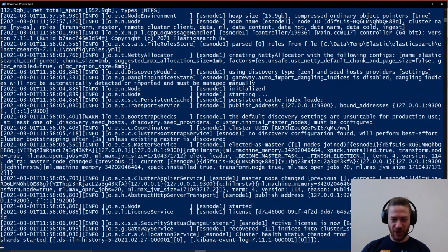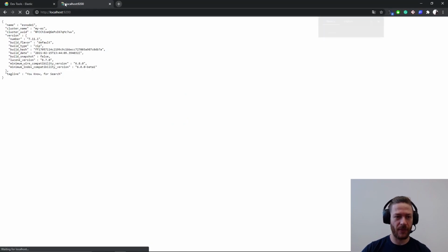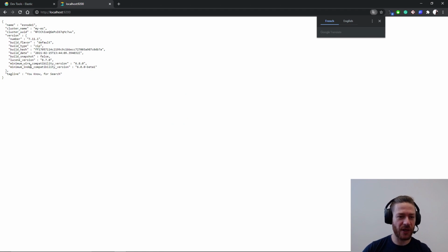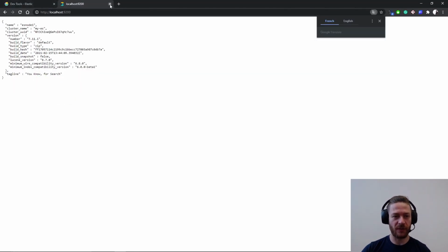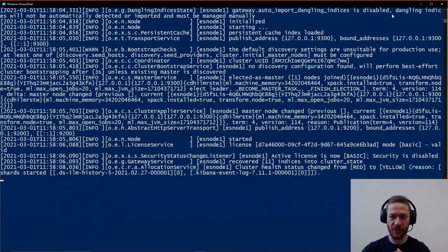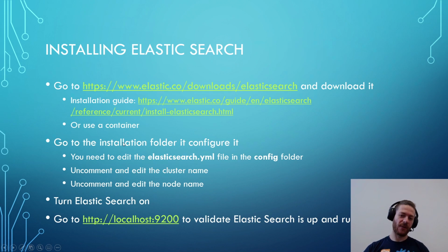If Elasticsearch is up and running, we can go to localhost 9200 and we can see that Elasticsearch should be up and running. We have a good response for search. So Elasticsearch is up and running, and now you can send requests to it. You can do that through Postman, you can do that from your .NET client. If Elasticsearch is up and running like we saw, we can start using it.